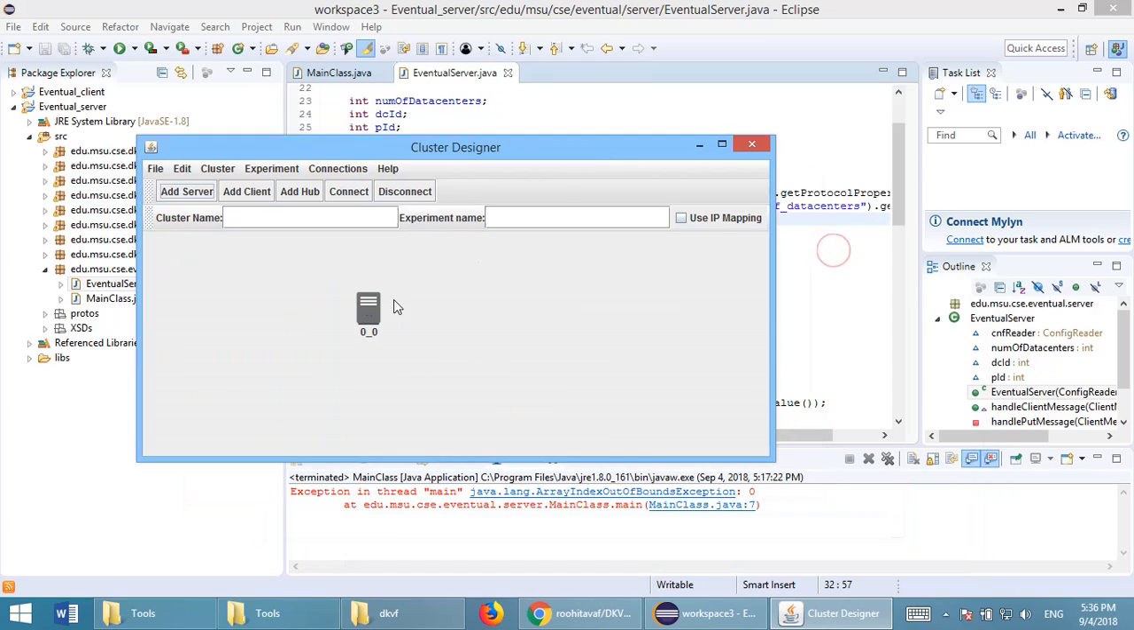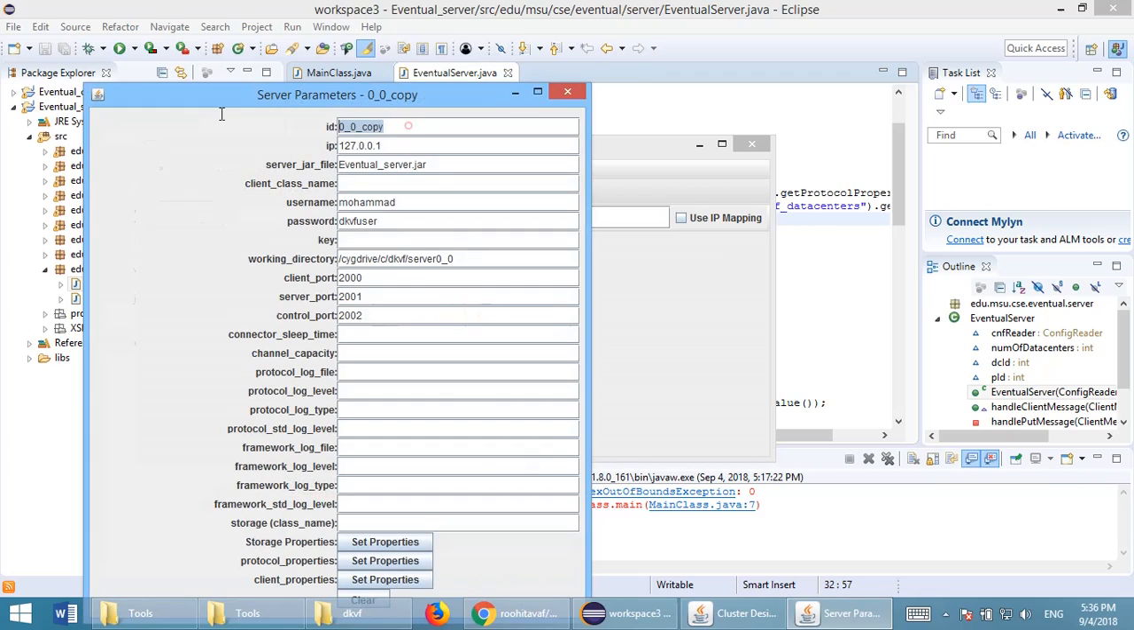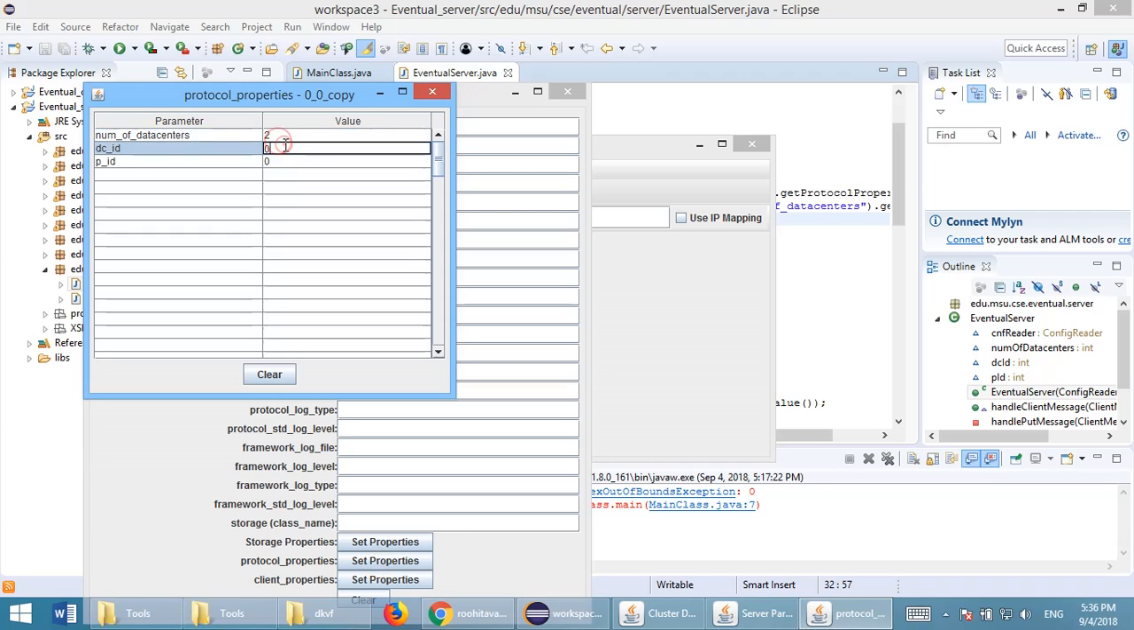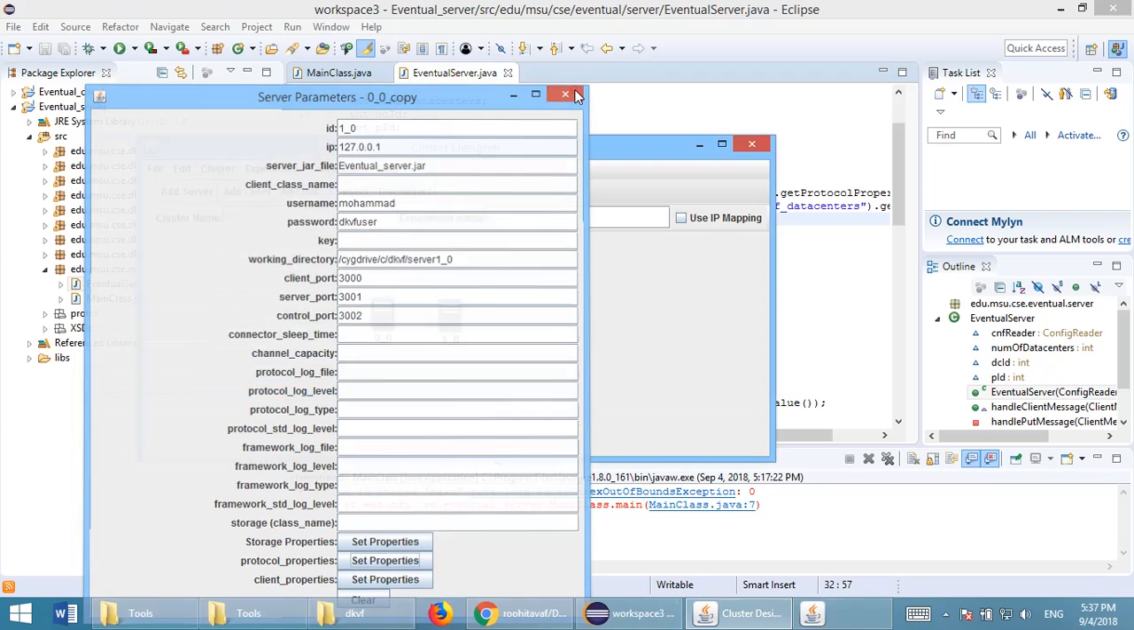So I want to create another server. So I duplicate and double click and then change this one to 10. Everything is the same unless I use another folder and of course another port because I want to run both of them on the same machine. So I use 3000, and also protocol specific because this is another DC, but the partition is still 0.